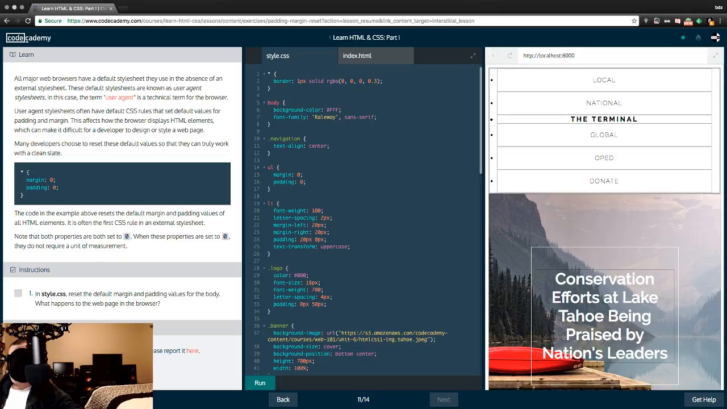All major web browsers have a default style sheet they use in the absence of an external style sheet. These default style sheets are known as user agent style sheets. In this case, the term user agent is a technical term for the browser.